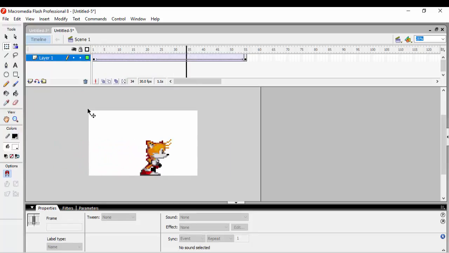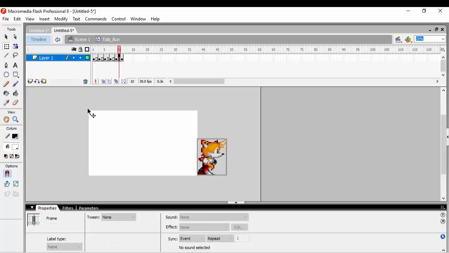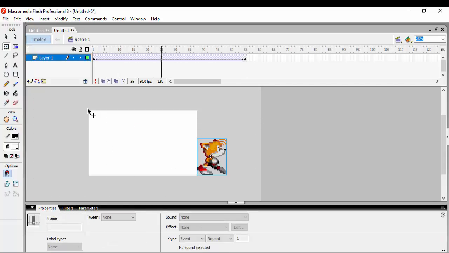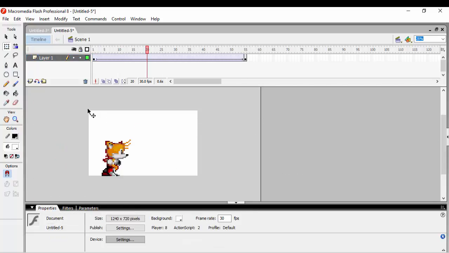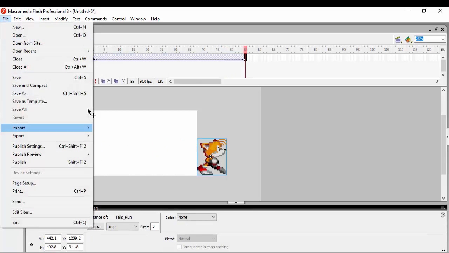So now I just have a classic run animation. Of course, if I want to make it faster, I get rid of each frame, which will make it good, because I make animations at 30 frames per second, as you guys can see here. But I'm working on a new frame thing. And it's going to be hard trying to animate Tails with his tails, if that makes any sense.